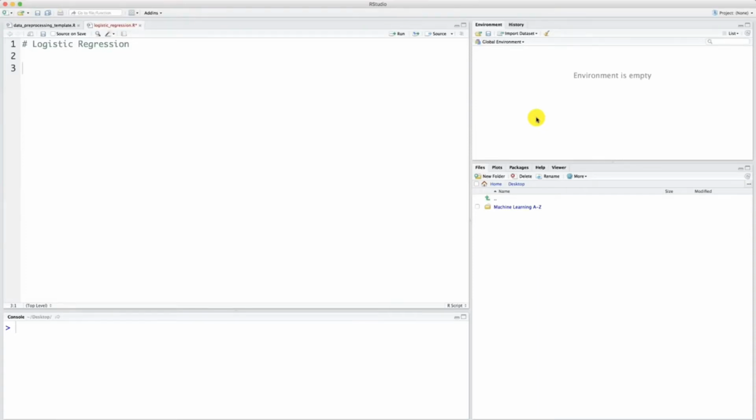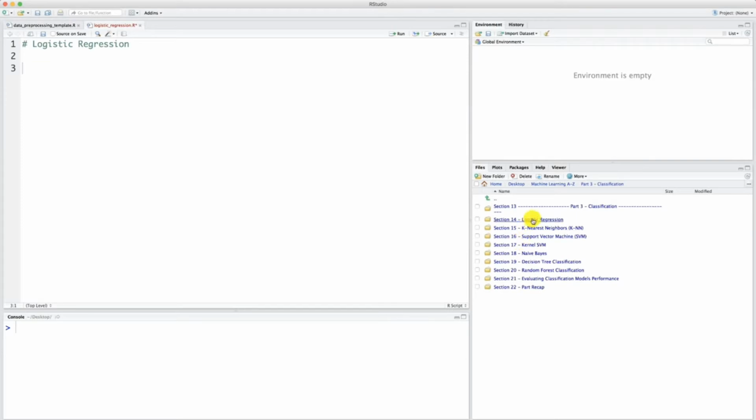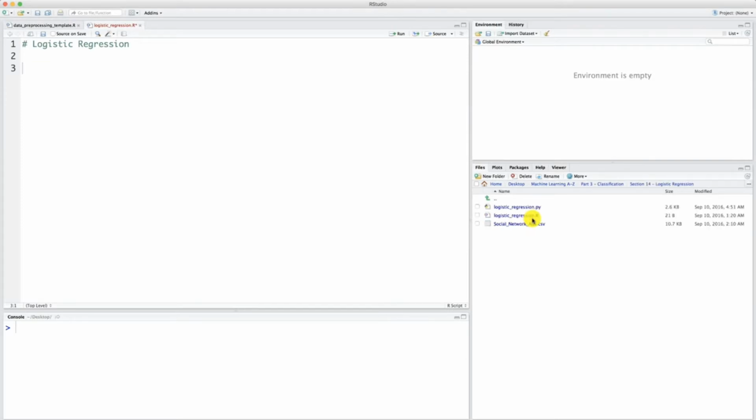In the previous tutorials we implemented our logistic regression model in Python, and this time we're going to do it in R. So the first thing that we need to do is to set a working directory. Right now I'm on my desktop, so let's go to the machine learning AZ folder, part 3 classification, section logistic regression, and here we are in the right folder. So that's the folder to set as working directory.